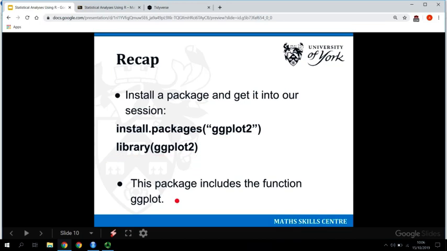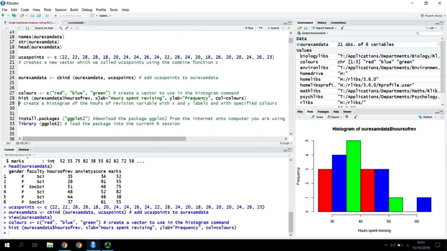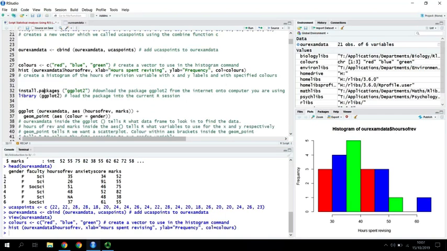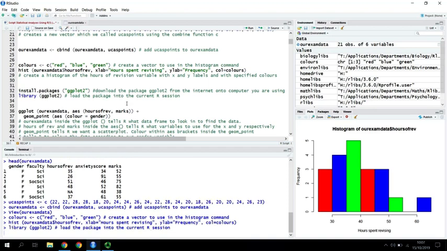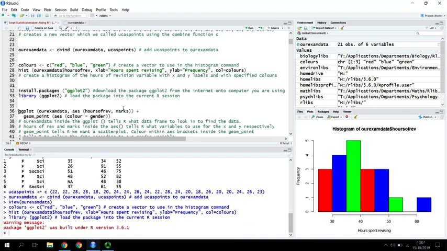And the reason we're getting this package is because it includes the function ggplot. So I'm not going to run install.packages ggplot2. If you run it, it might take a few minutes to download. That's normal. I am going to run library ggplot2 though. And it's given me a warning message because it's built under a different version of R, but we're not going to worry about that too much.